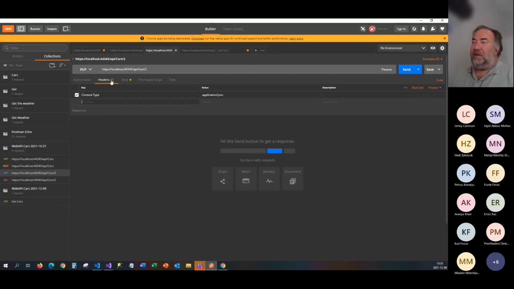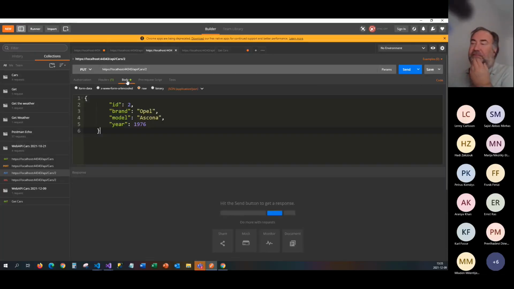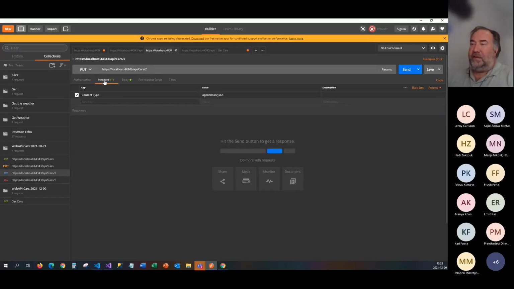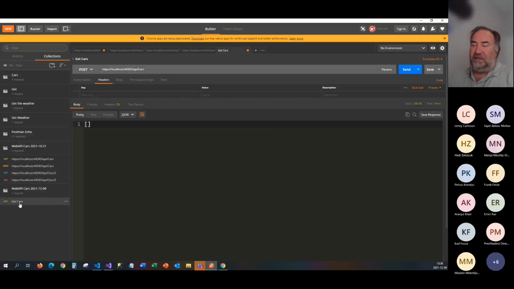Because I'm gonna need some headers and a body. I'm gonna steal some data here, because you're supposed to know what you're sending in, so you need to know from the beginning. So I'm gonna try to go back here and add content type application JSON. I'm trying to create a new one here actually.